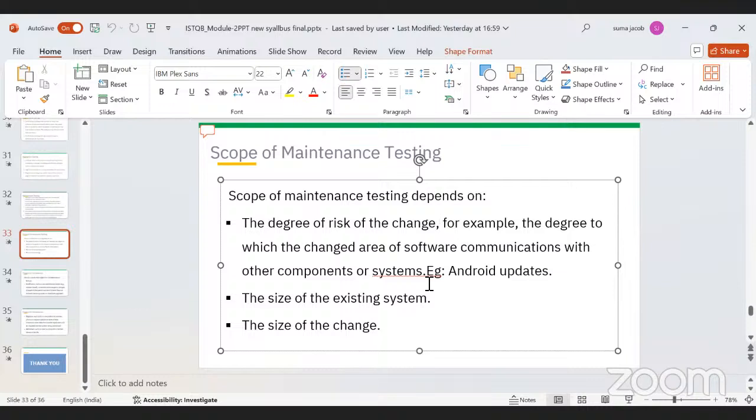So for example, there was an Android update which happened a few years ago. After the update, whichever phones were upgraded to that particular version got crashed, right? That is because a proper study was not done for that particular change. So the degree of risk of change, the size of the existing system and the size of the change are a few factors which affect what should be the scope of maintenance testing that is to be done.